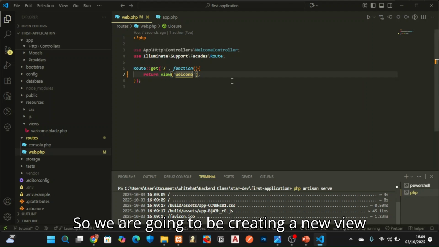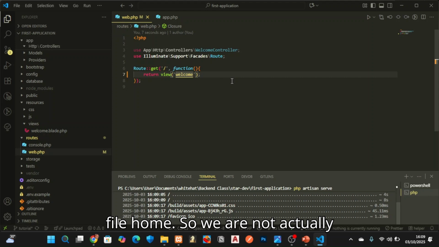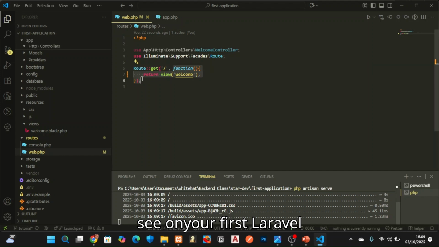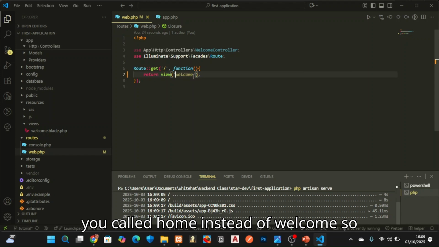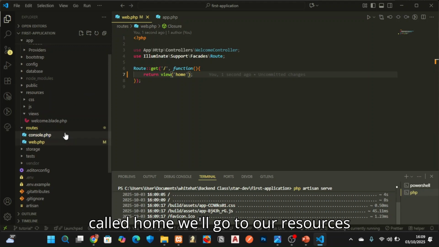So we are going to be creating a new view file, and we are going to call that view file home. So we are not actually using a controller now. We are using the callback function that you actually see in your first Laravel application. So we are going to return a view called home instead of welcome.